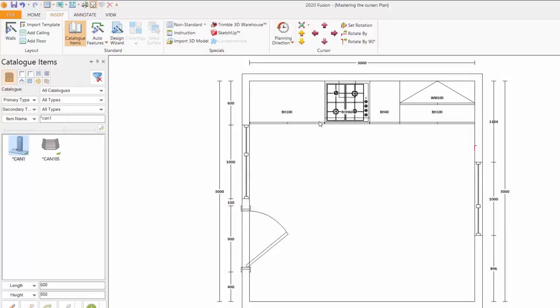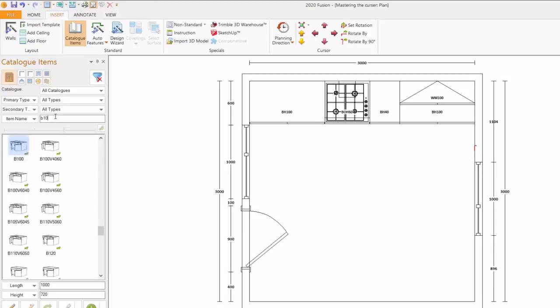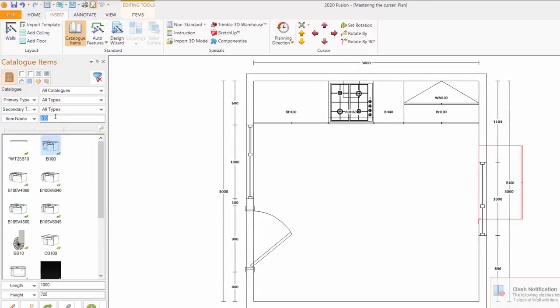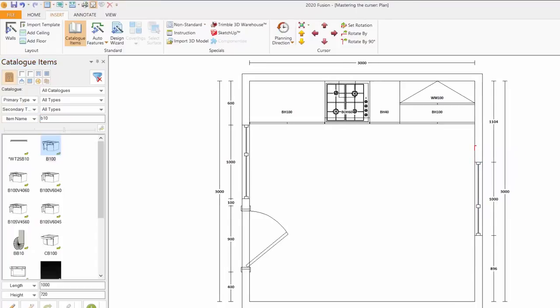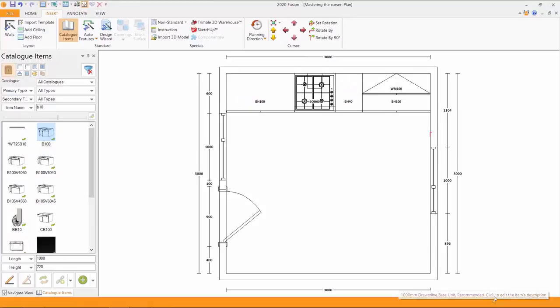Let me just show you what it will do. It will put whatever out of the wall because that's what it's programmed to do. Take a base unit out of the wall and I'm immediately being told I've got something clashing. And of course it's quite correct. So it's just knowing which way to read this cursor. It's as simple as that.